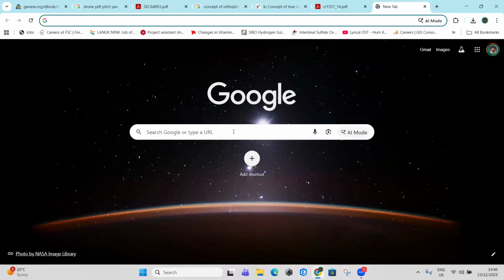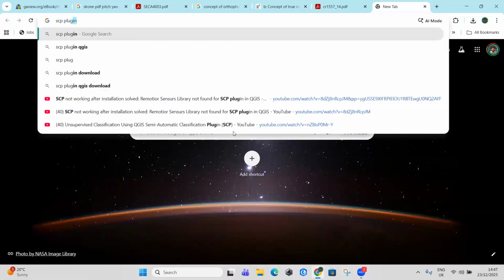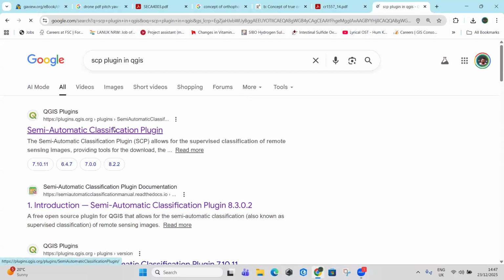So if you remember from the last class, we did classification in ArcGIS Pro, right? Yes. Today we will try to do classification in QGIS. But because QGIS does not have any feature or program to do it directly, QGIS has plugins. So someone created a plugin for classification, and that plugin is called the SCP plugin in QGIS. If you just Google it, it has a written manual about what it is and how it works.